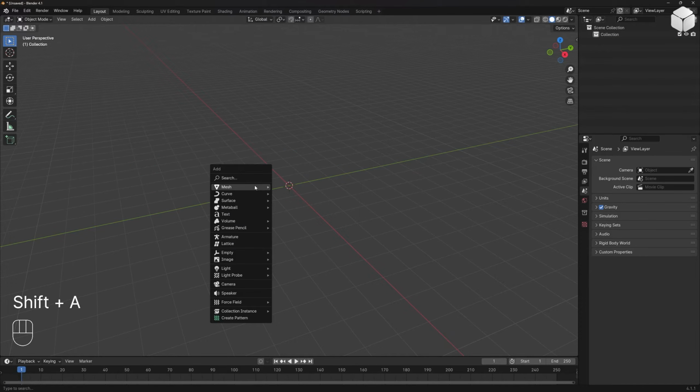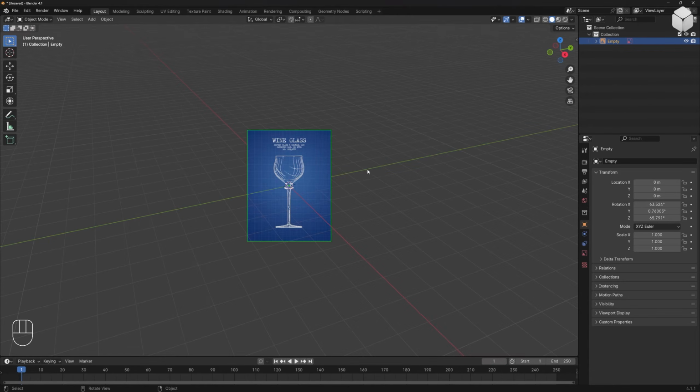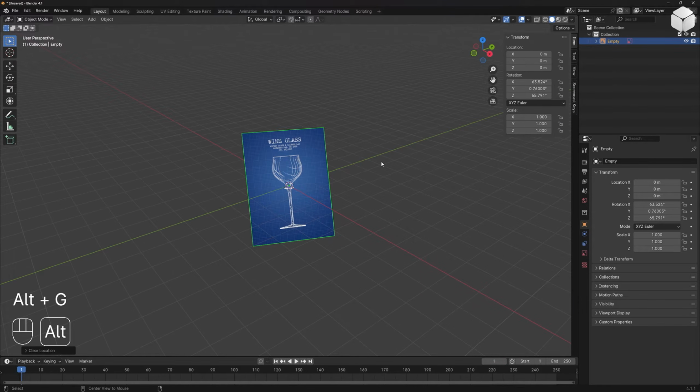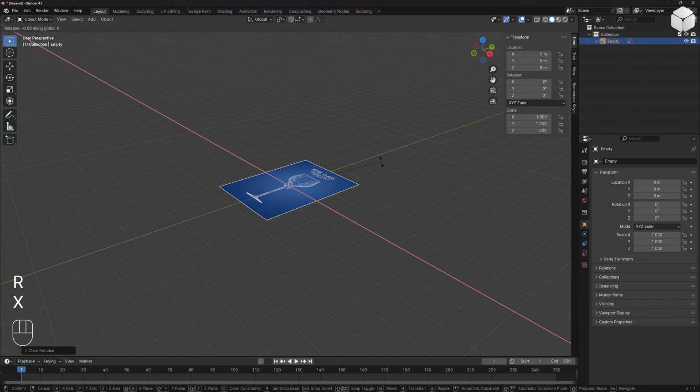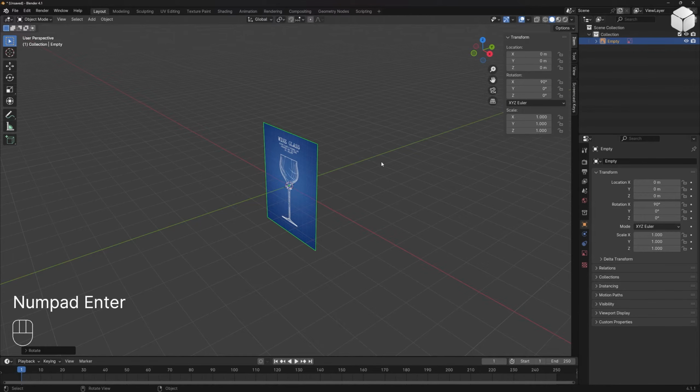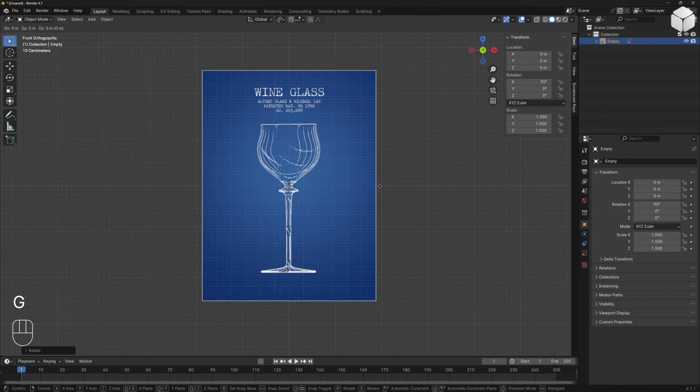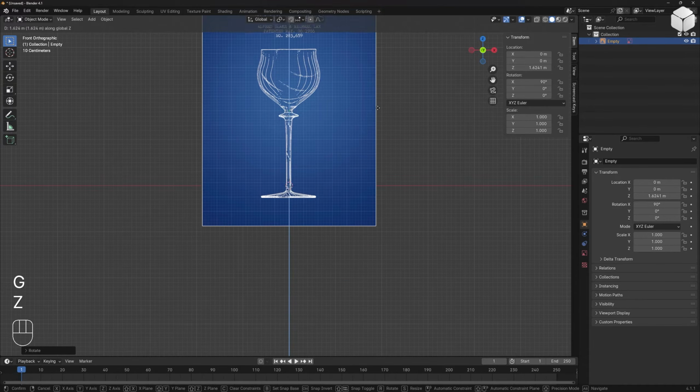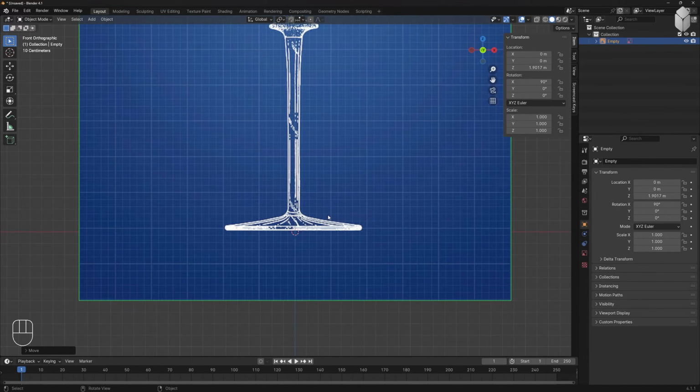Next, import the reference image you saved on your computer by pressing Shift A and selecting Image, then Reference. Reset the rotation value by pressing Alt R. Then rotate the reference on the X-axis by pressing R X 90. Press numpad 1 to look at the reference from the front view. Move the reference up on the Z-axis by pressing G and Z.